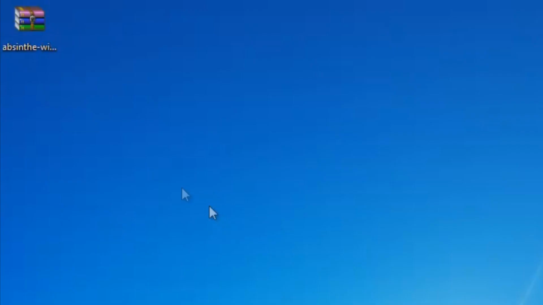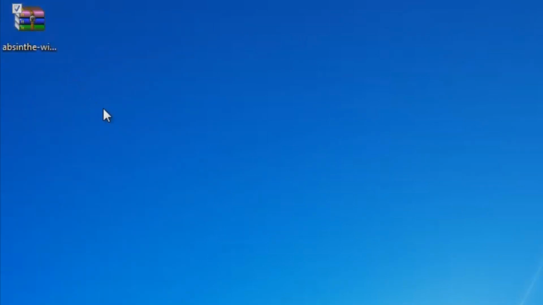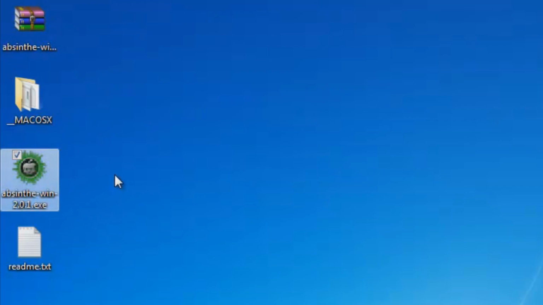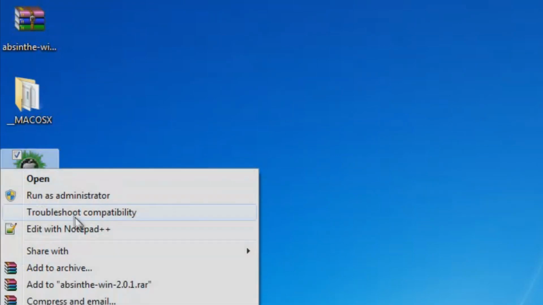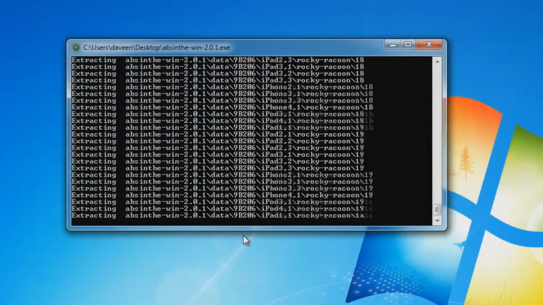Once you have the file downloaded, go ahead and right click, press extract, and it should make three files. Go ahead and pick on this file right here, Absinthe Windows 2.0.1.exe. Go ahead and right click and press run as administrator. Press yes. And it should extract, as you guys can see.